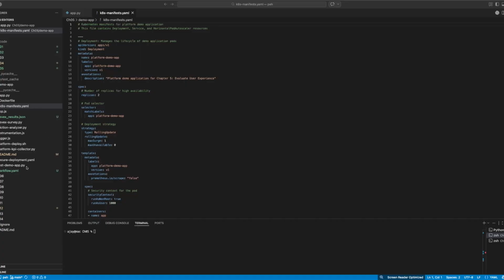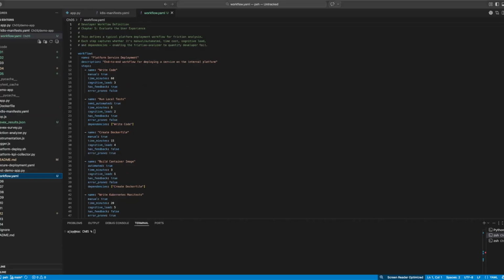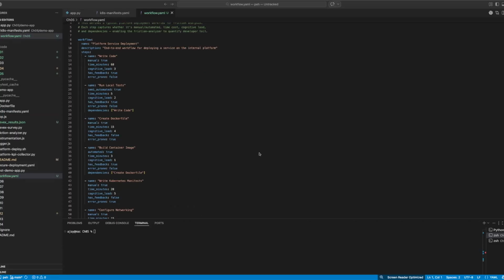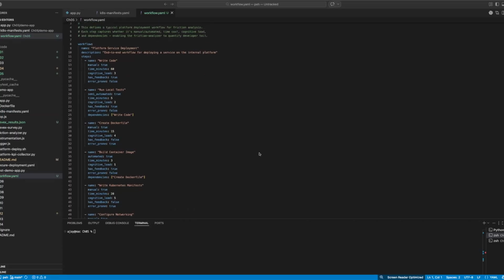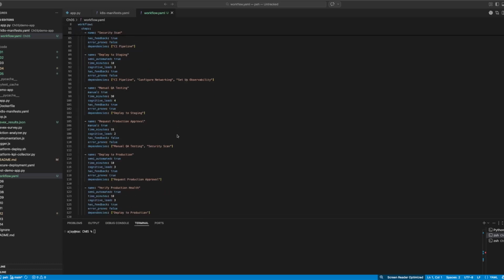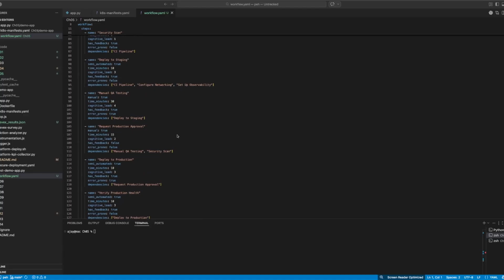The next interesting one here is called workflow.yaml. This is interesting because it gives you a 15-step platform deployment workflow. You can keep it as complex or as simple as you like. I thought it'd be good for you to see something a little more complex than a very basic one. You can see multiple steps here. Each of these steps declares whether it is manual, automated, or semi-automated in some cases, and it also provides things like cost, cognitive load, dependencies, and error proneness.